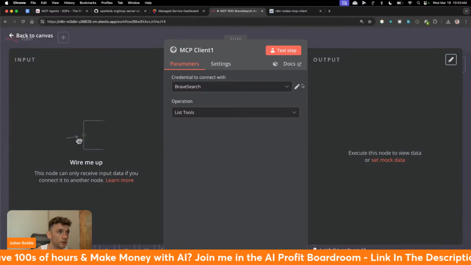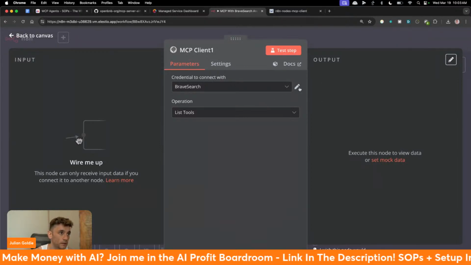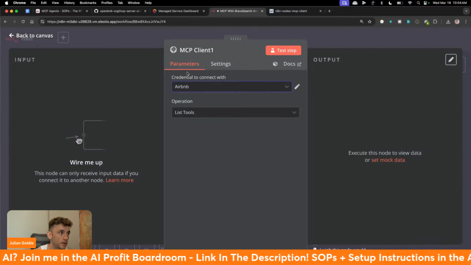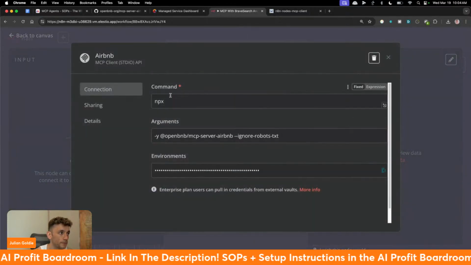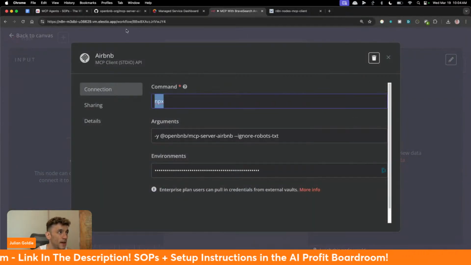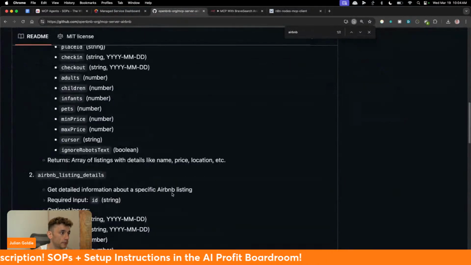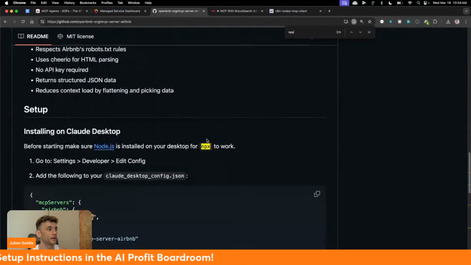And so what we're going to do is add a new credential here for the MCP server. So for example, if we look at Airbnb, here's how you're going to set it up, right? You're going to select the command NPX. That's going to be the command here. Now, if you're wondering, okay, why is it NPX? Like, how do you even figure that out?